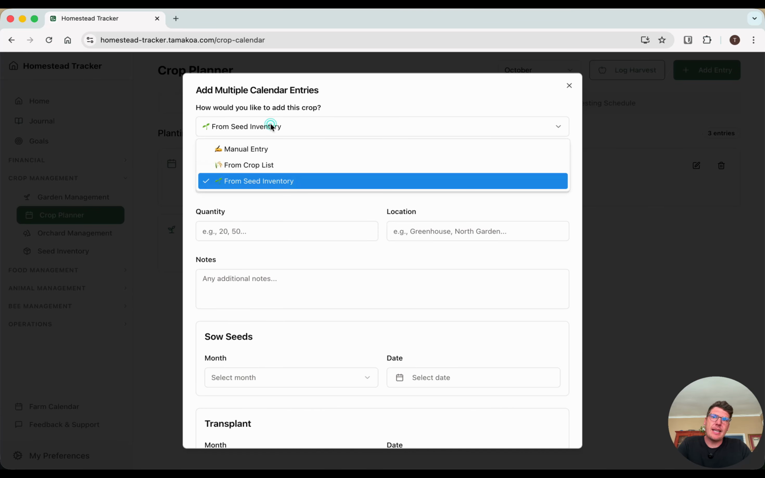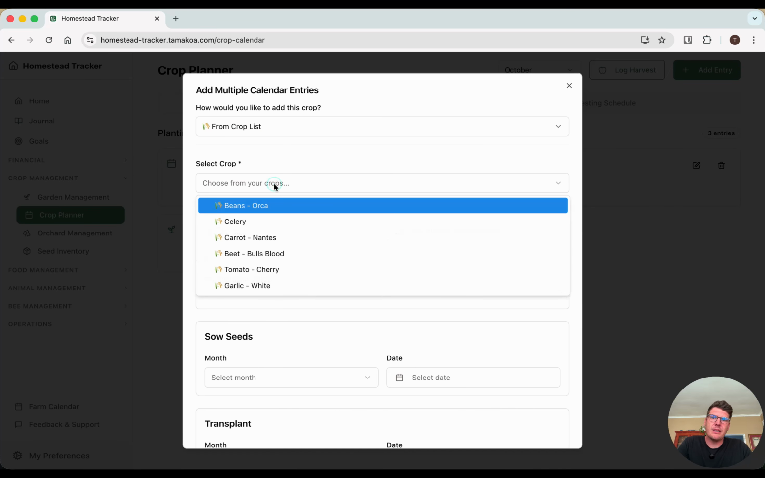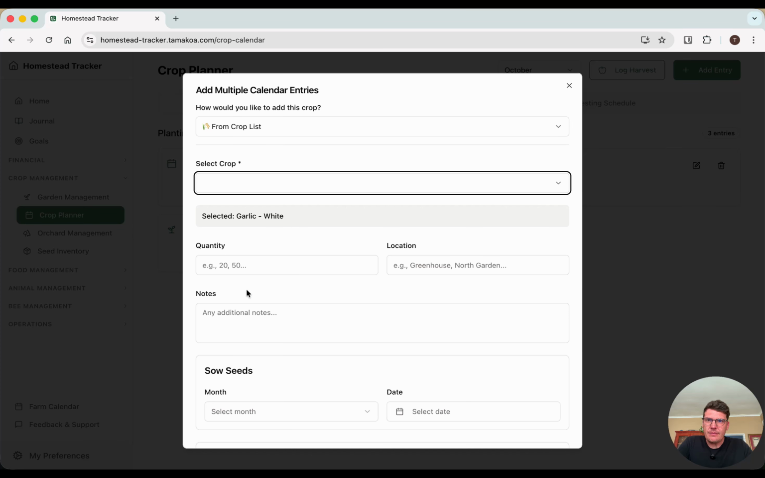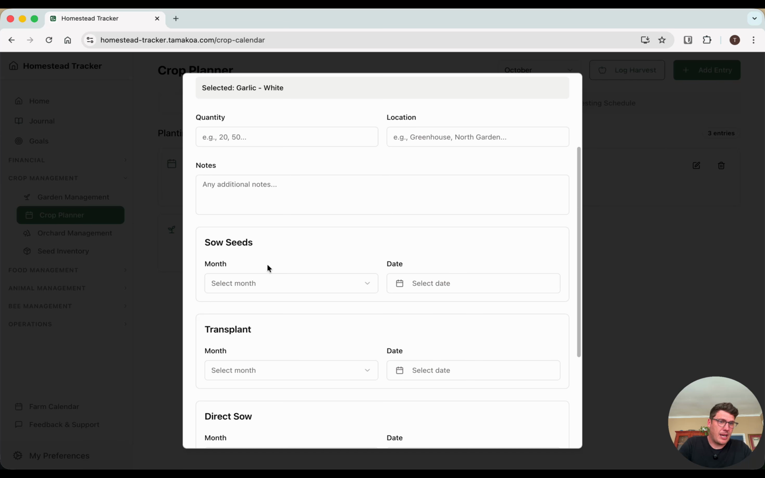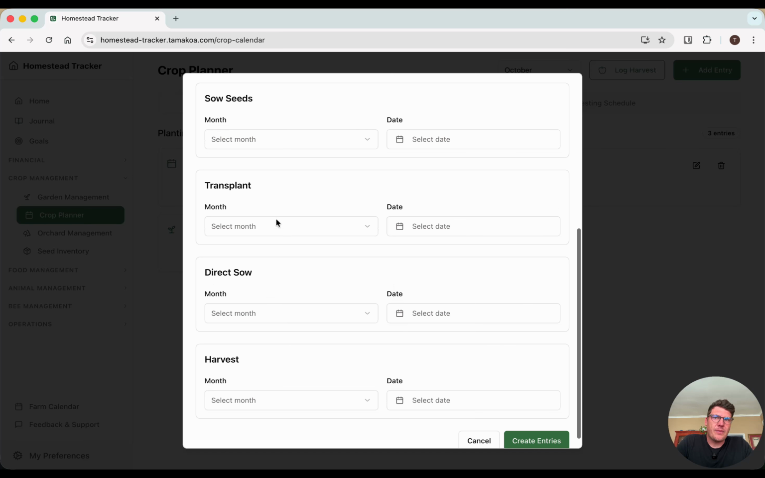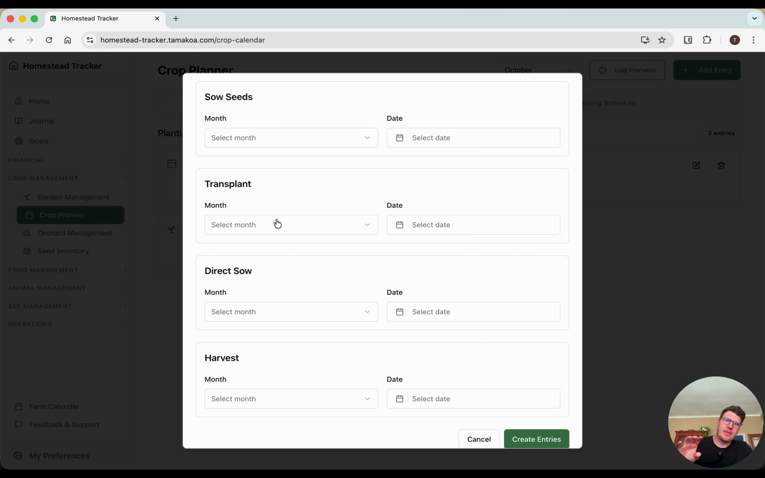So if we say we're going to add from the crop list and we want to plant garlic, it's completely the wrong time to be planting garlic, by the way. But then we can say we want to add 20, no notes. Then what you will get within this form is, to simplify things as much as possible, we just have, when are you sowing seeds? Do you need to transplant? Do you need to direct sow them? And when are you harvesting?